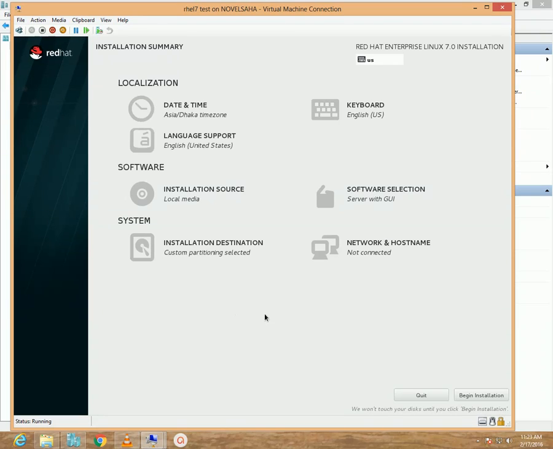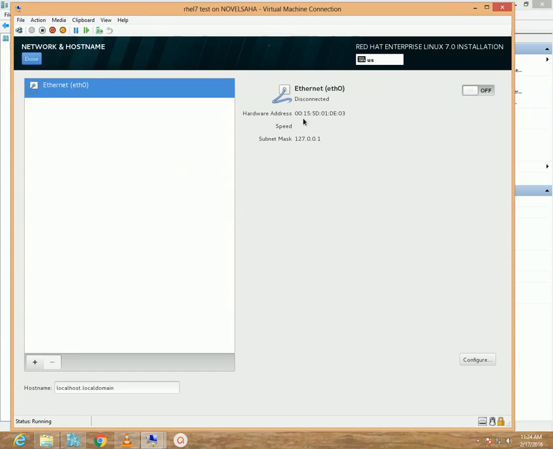Well, if you want to set your network and hostname, you can do so from this window as well. Click network and hostname, and here you can choose your Ethernet interface, and you can specify the IP address, and also you can set the host name. For example, let me choose a host name like server3.example.com, and then click the done button. Well, we will configure the IP address later after installing the operating system.